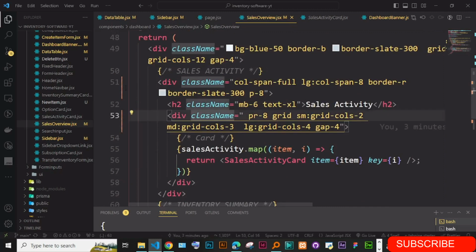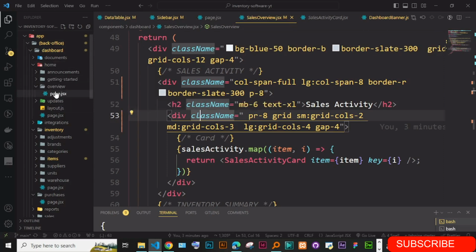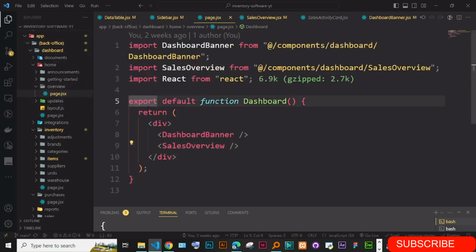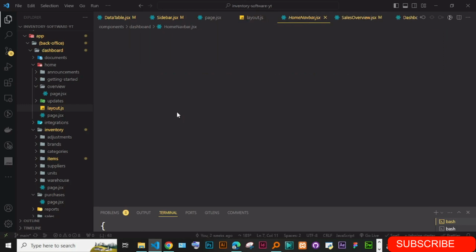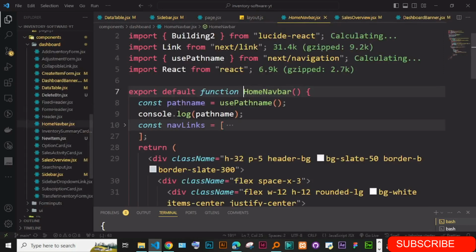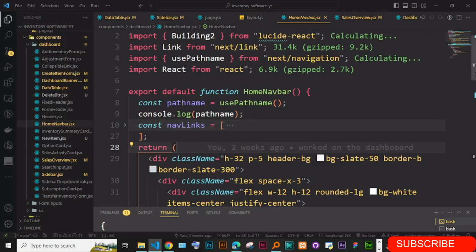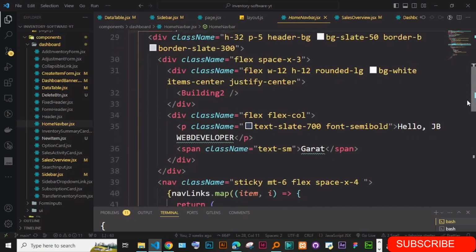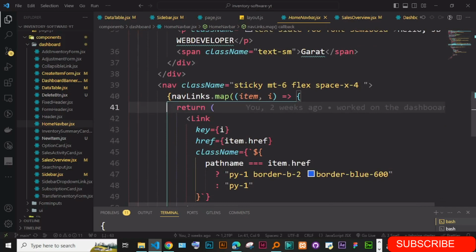Where do we have the, go back to home overview here? So I think it is in this dashboard layout. Inside the home we have some layout here, and we have this home nav bar. Then in this home nav bar is where we have these links, and then down is where we have these nav links.